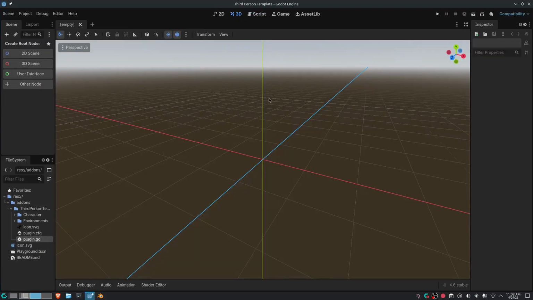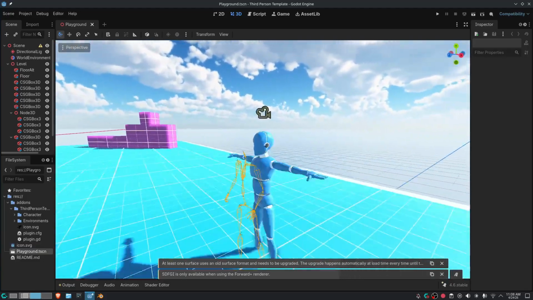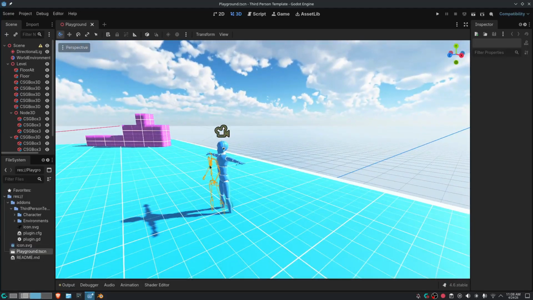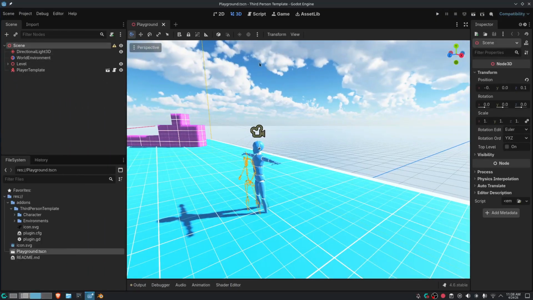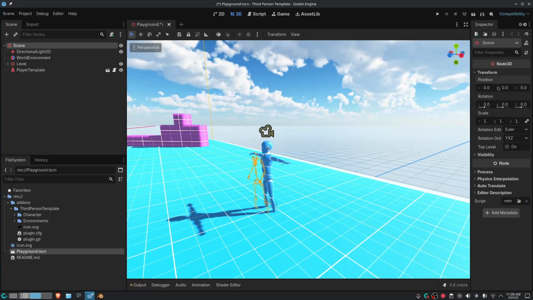Oh, wrong button there. And I'm going to double click on playground.scene. And there's our player. And for safety, well, let's see here. First off, the scene, the position is changed. So we're going to reset the position to 0, 0. And I'm also going to lock it, so we're not going to be able to select the scene anymore.